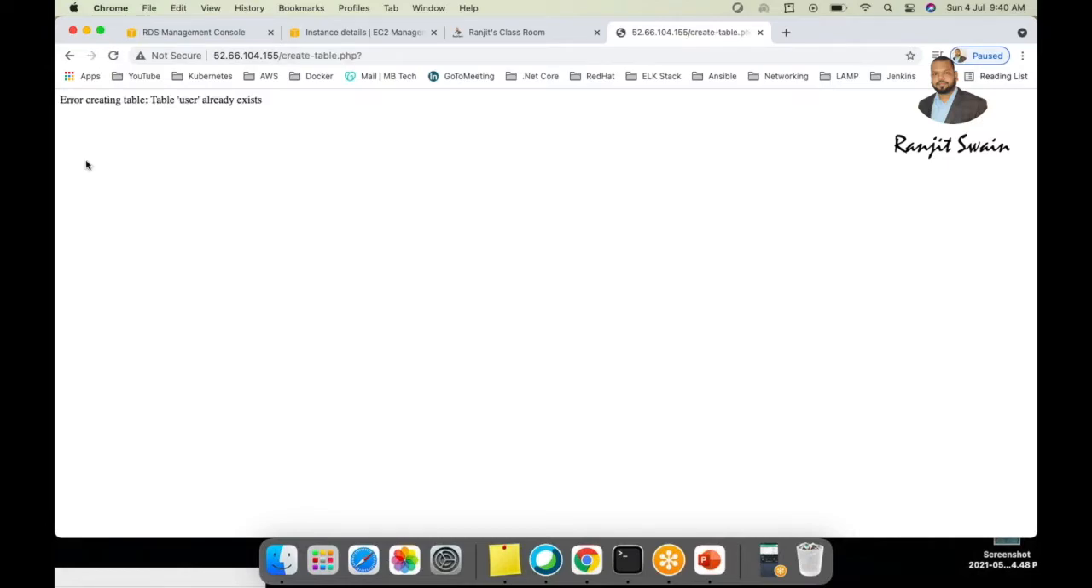If I go create, see it says error creating table because the table already exists. Last time we created the table, right? Now, okay, the table is created. We don't have any data, it is blank. If I go and insert some data, a new record is created, and if I show it here, only one, Rakesh, is added here.